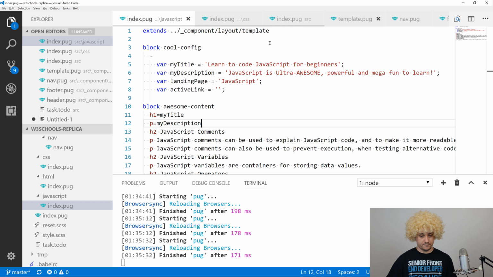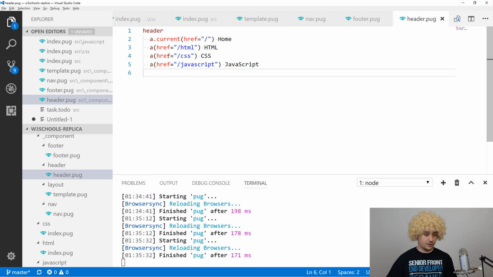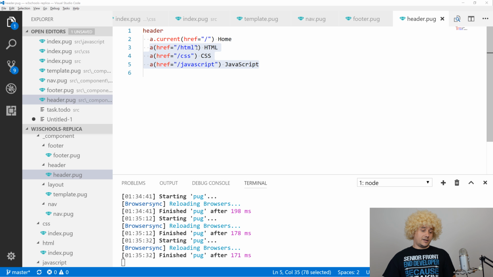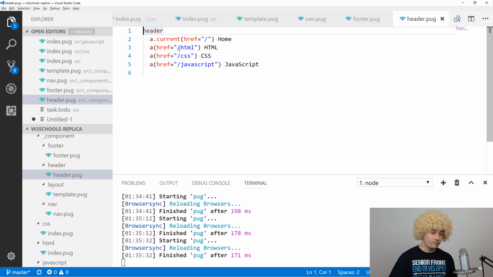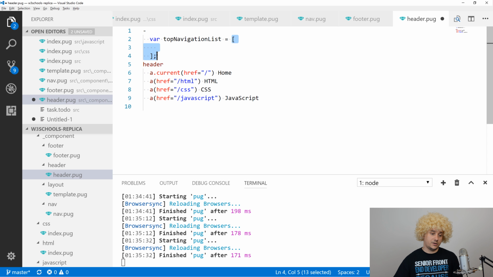Back to coding. And let's refactor our header. Okay, currently it's hard-coded as current, and we can see that we repeat ourselves with this. Let's extract our content inside the JavaScript object. So we'll start an inline JavaScript and we'll say var top navigation list equals. And usually for lists, we use arrays, and the array notation in JavaScript is with square brackets. And then inside this array, we want to have a collection of objects. Those objects will have a label and a link.